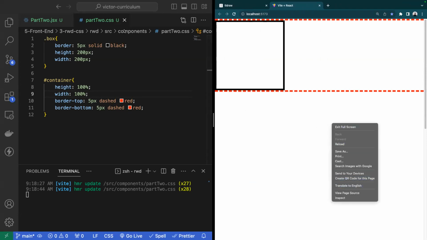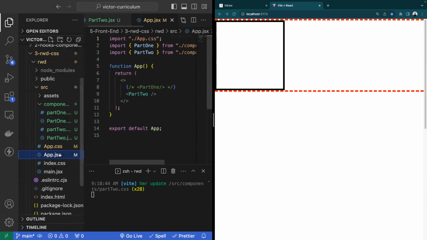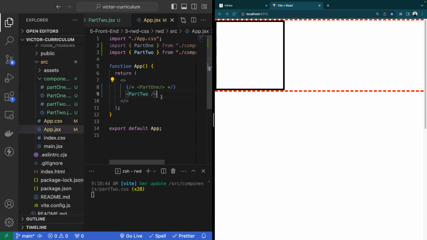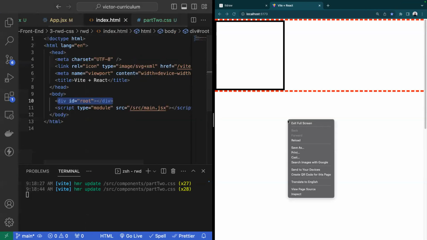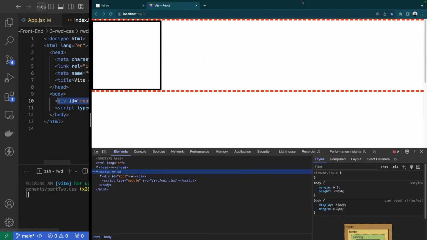Now, here comes the next part, right? We have a division named container. Our container then gets imported into app.jsx, which falls in here. And this then gets imported into main, which then grabs index.html, and it renders it within a division named root. So now I'm wondering, what's going on here? Why is it that my height is not covering my entire project?